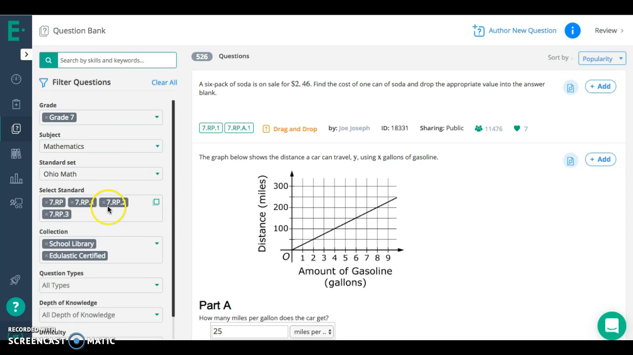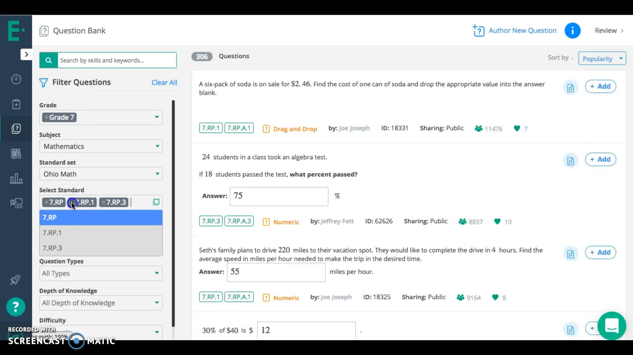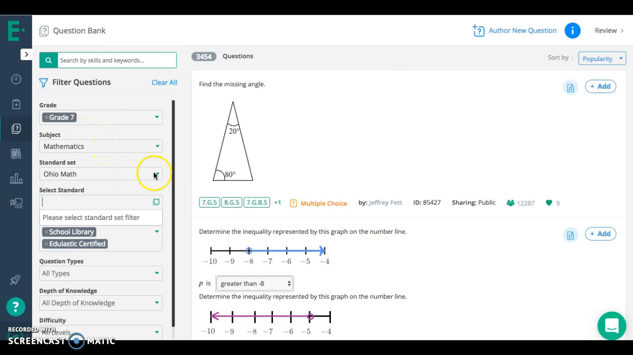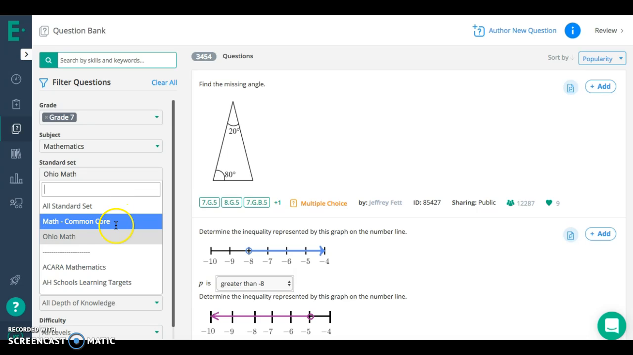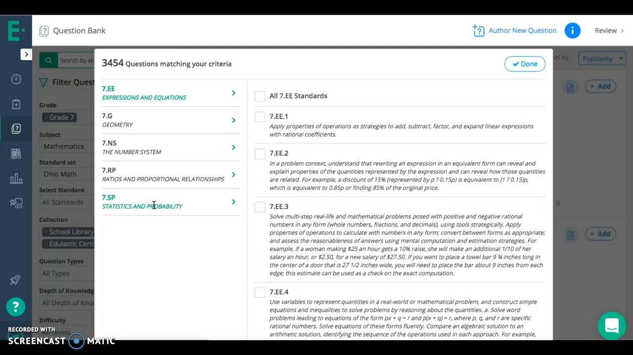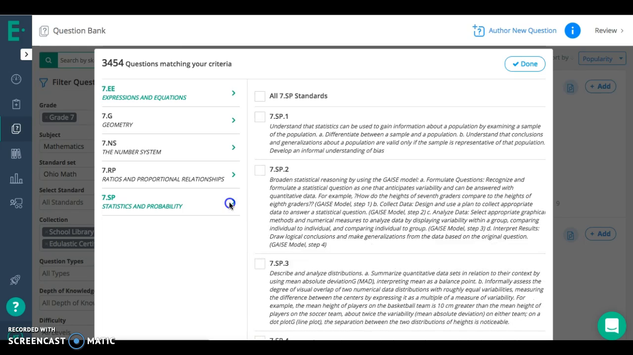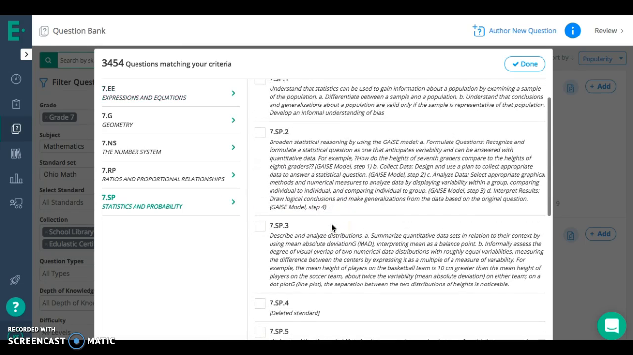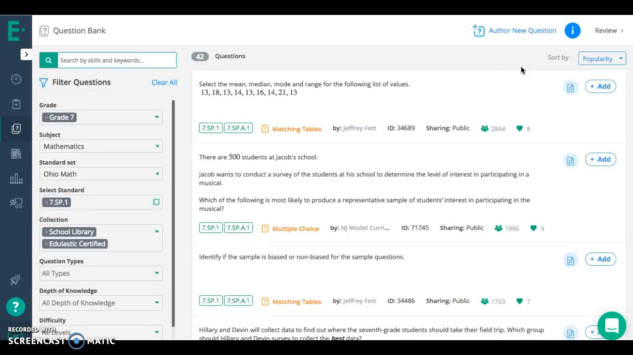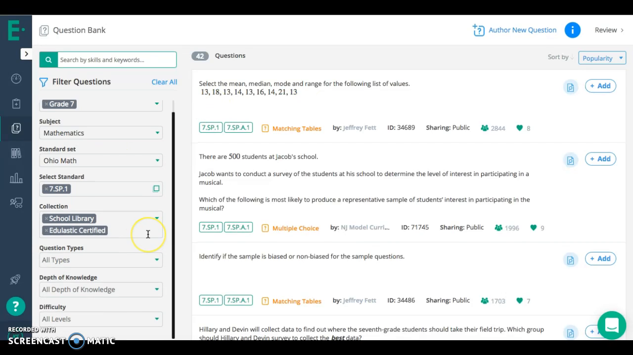Now, since I already had standards selected before, it's going to bring up several questions. So I'm going to go down through here, Math 7. I can click the standards. If you just want Math Common Core, we're going to do Ohio. And then the standards I want, if I come down here and click statistics and probability, maybe I just want my students to work on 7SP1 today. And then I click done, and I can see that there are 42 questions that go along with that standard that are already created.